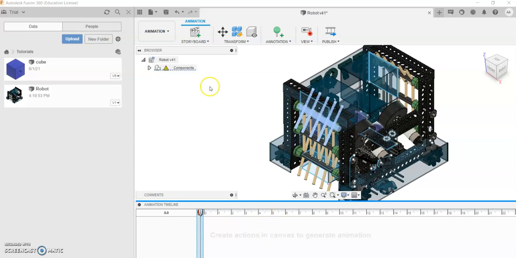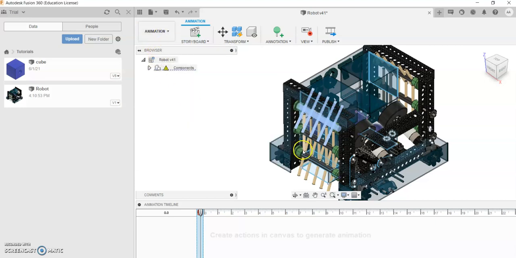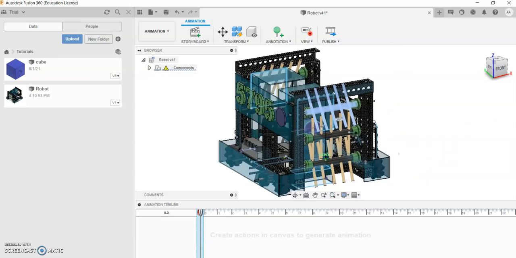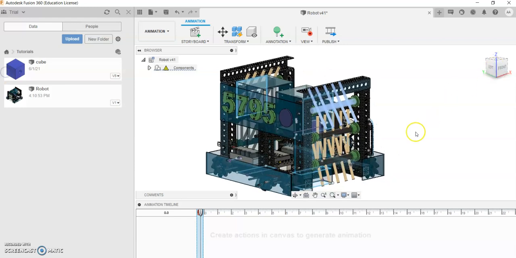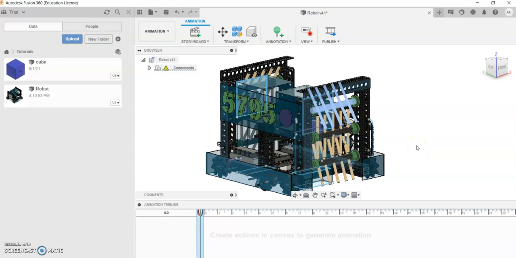In order to start the animation process in Fusion 360, we must switch our workspace to Animation using the drop-down menu. From there, we must then position our object in our desired orientation, like so. In this demonstration, I'm going to animate the front intake sub-assembly in Fusion just to demonstrate the potential there is in the software.